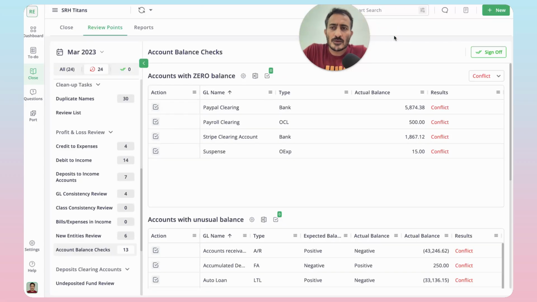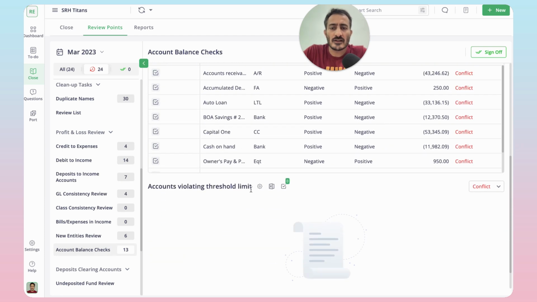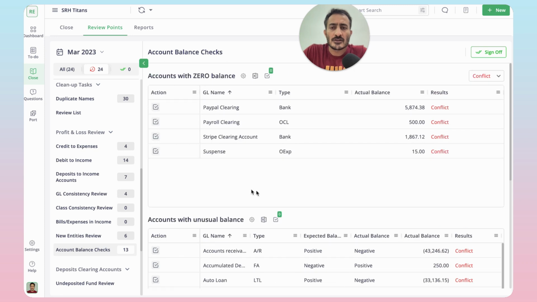So this is how you can use this review point, which is account balance checks. It highlights mainly three types of problem: accounts with zero balance, accounts with unusual balance, and accounts violating threshold limit. So let's just talk about accounts with zero balance.